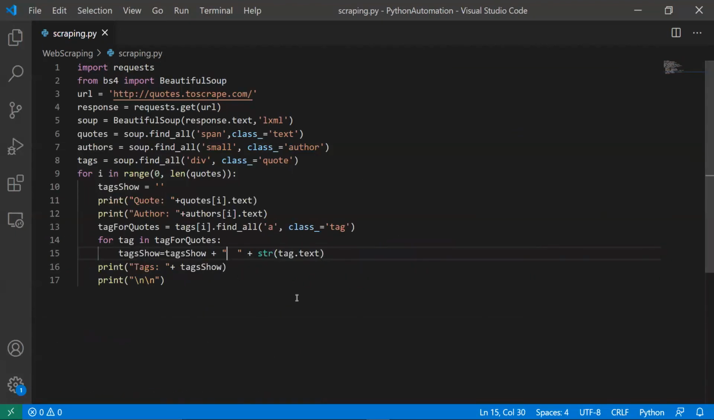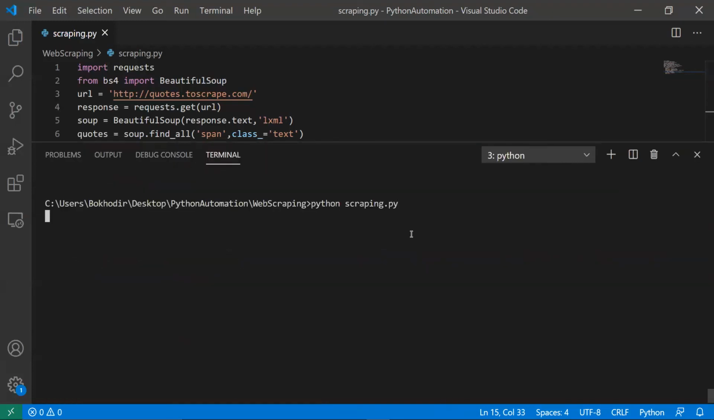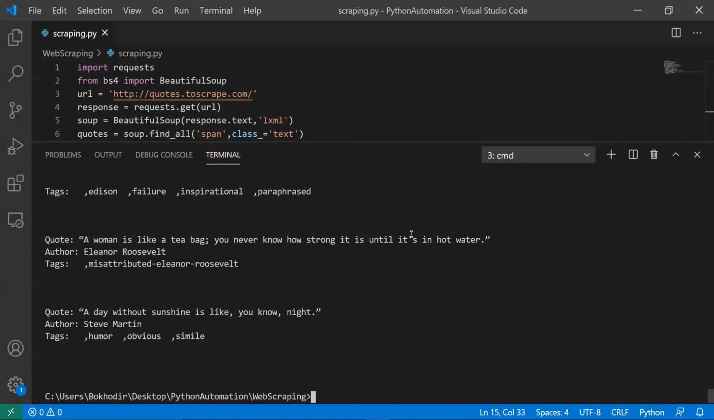No, let's do it like this, or maybe like this. It might be more awesome. Here we go. It's not much awesome, but okay, it's okay.